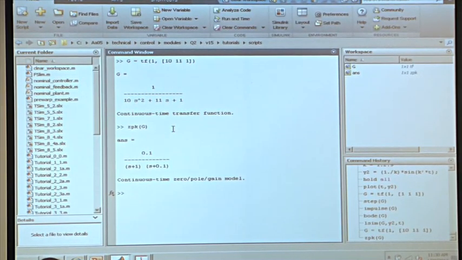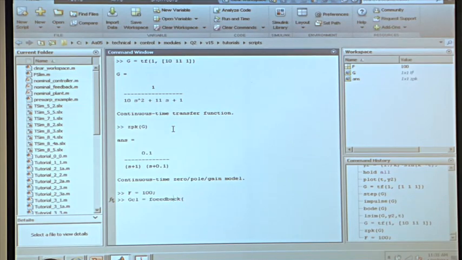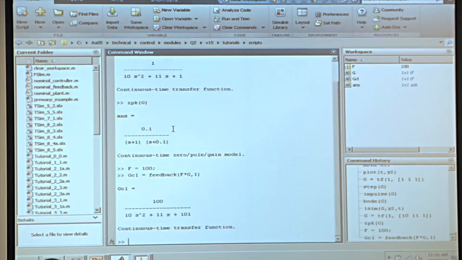Now, let's put a controller of 100 in here. That's the controller, it's got a gain of 100. And now what I'm going to do is form the closed loop transfer function. To do that, there's a nice function called feedback, which we give the forward and the feedback path transfer functions to. So this is the closed loop transfer function.